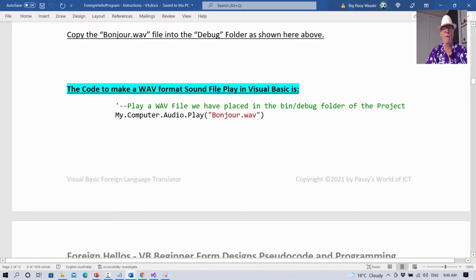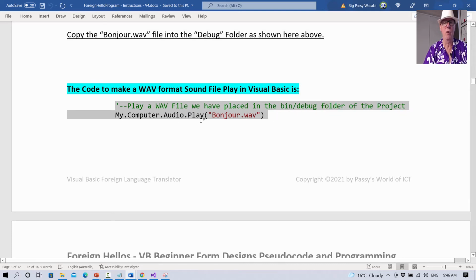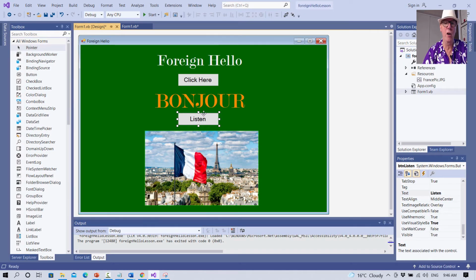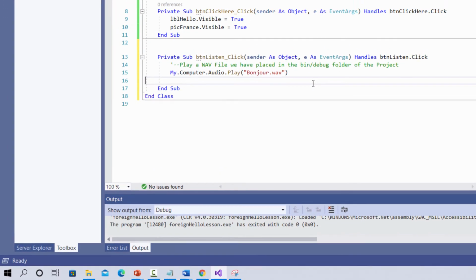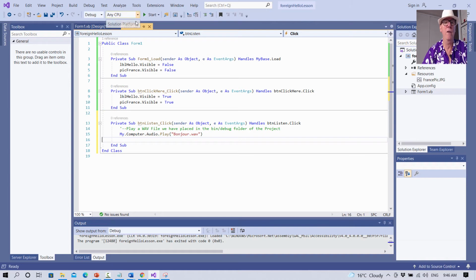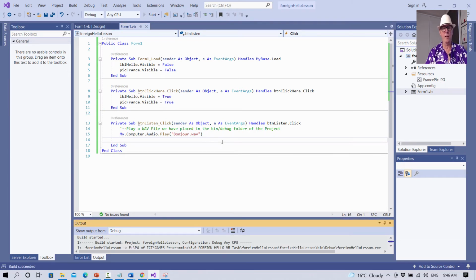Now, to make a WAV file play, this is all you need. You just need, as long as it's in that bin debug folder, you just need my computer audio play, bonjour.wav. So let's put that in as the code for when you double click the listen button. It should just play that bonjour file. So fingers crossed that this is all going to work. So here's the program's just taking a minute to run.